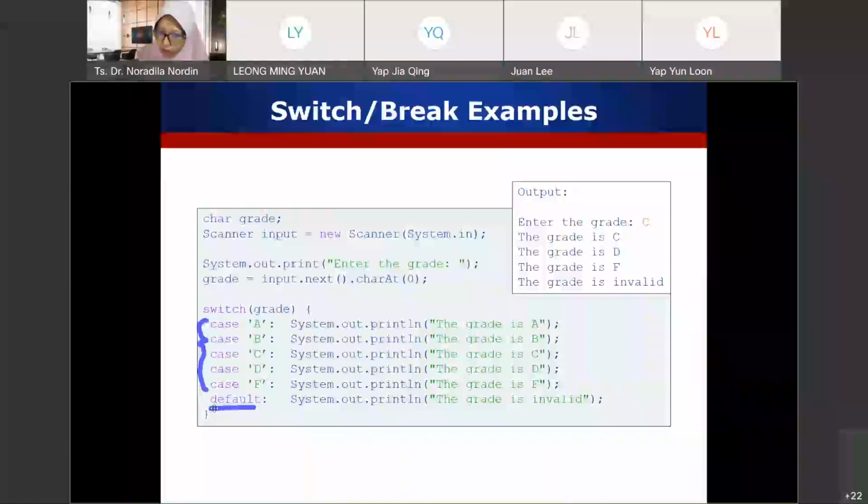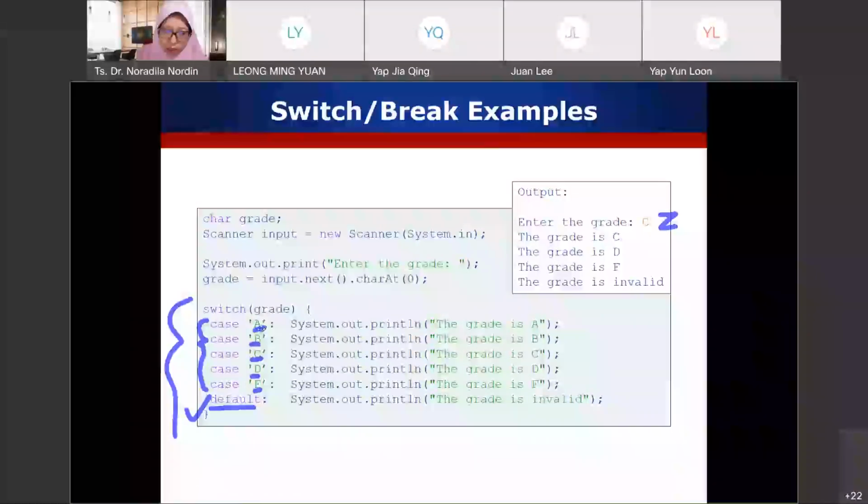Right, so in your switch case, you can choose to have default or not. If you don't have default and you enter the grade Z, it checks each case, doesn't find any Z, so it just exits the switch without printing anything. When we have the default and we enter Z, it checks the cases, it's not the same as A, B, C, D, or F, it's none of them, so it goes to the default and prints out that the grade is invalid.